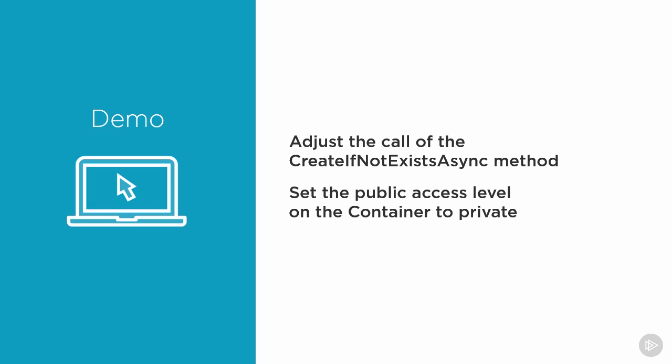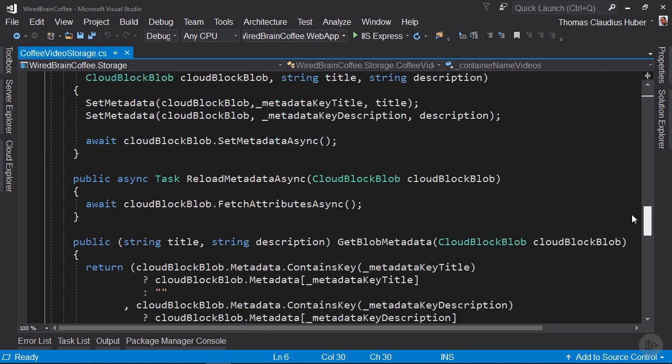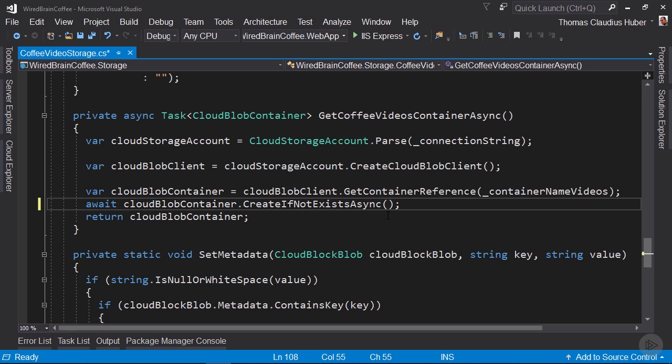Let's switch first to Visual Studio. Let's open the CoffeeVideosStorage class and let's scroll down to the GetCoffeeVideosContainerAsync method. Here in this method we call the CreateIfNotExistsAsync method on the CloudBlobContainer. So now let's just use the overload without parameters.